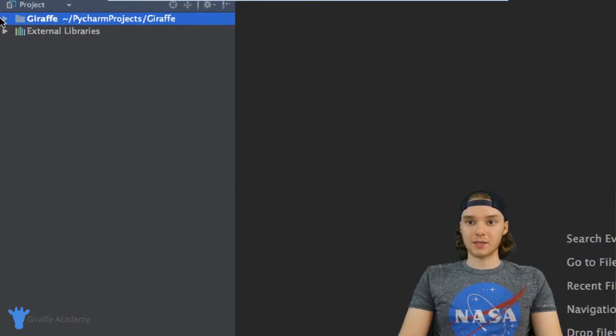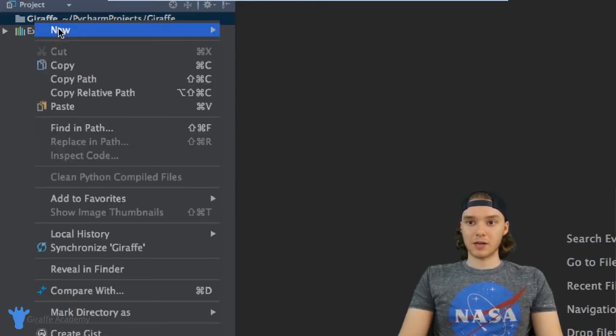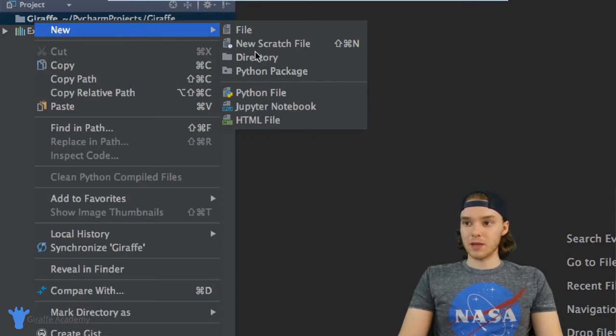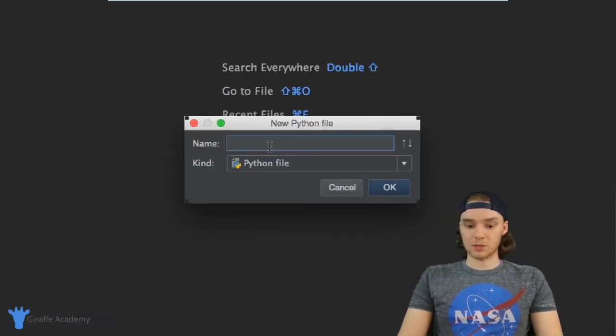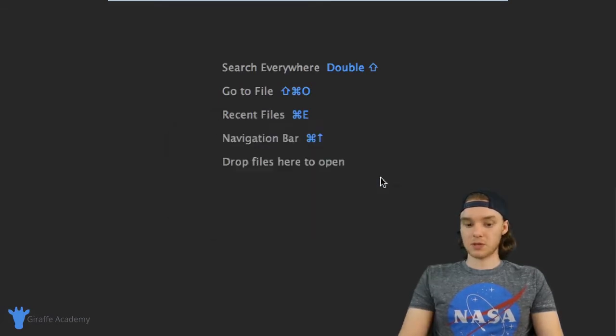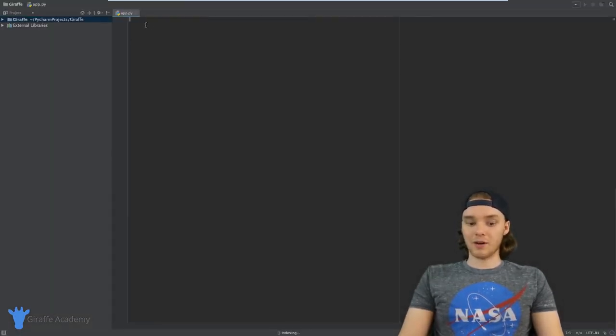So over here in this draft folder, and this is just that project that we created, I'm just going to right click and I'm going to say new, and I'm going to come down and click Python file. So we want to create a new Python file. This will be our first Python program, and I can just give this a name. So why don't we just call this app, and I'm just going to click OK. All right, so now we have our first Python file open, and we can just start typing in some Python.